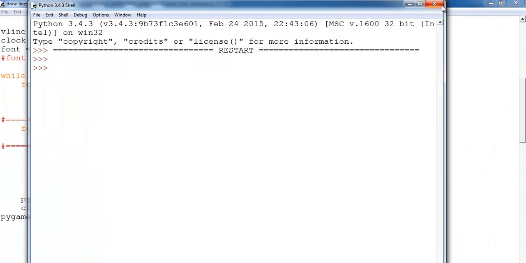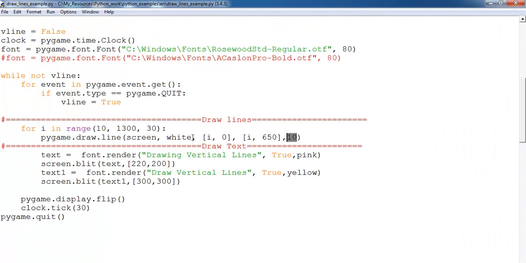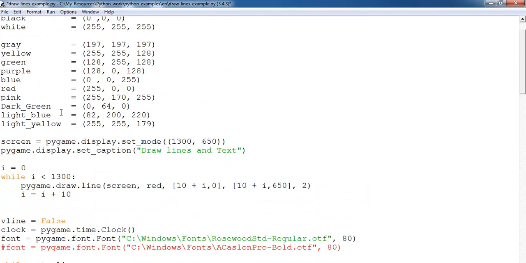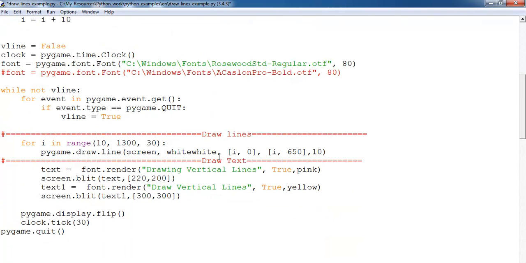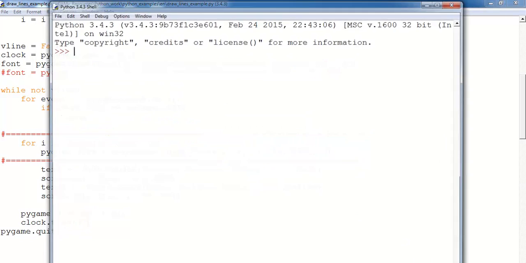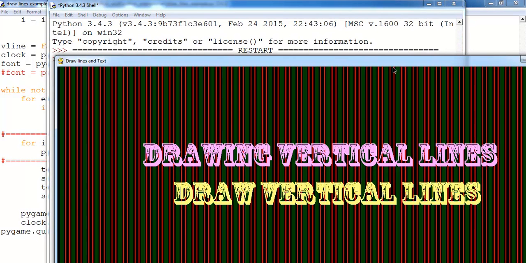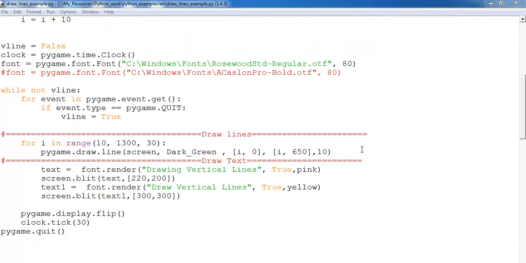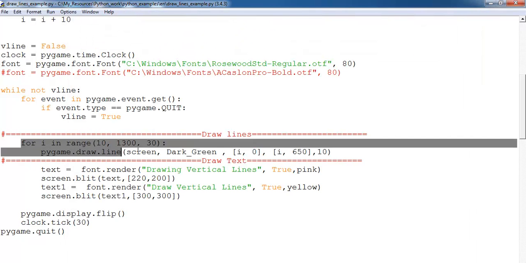Just to confirm that that's the line, we can change it to any of the colors that I've defined up here. Maybe let's go for dark green. Paste that in here. Let's run it again, save and run. There, and you guys see that it even looks more beautiful with the dark green. That is for the for loop right there.